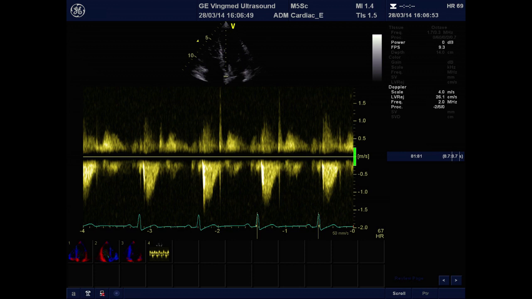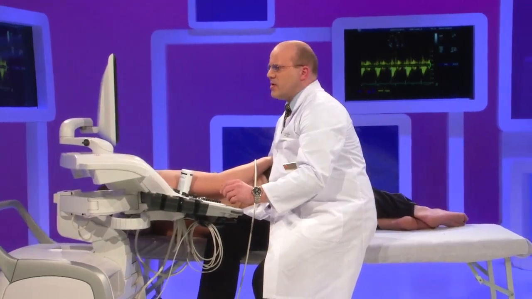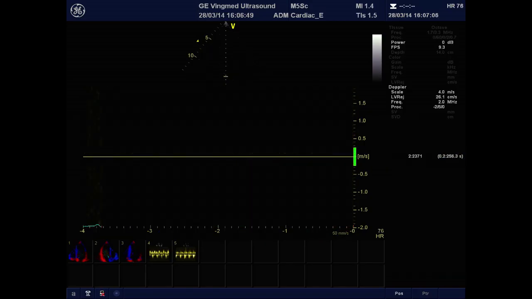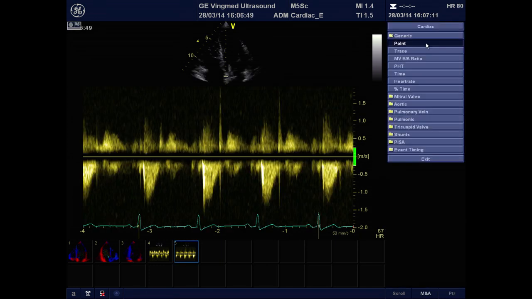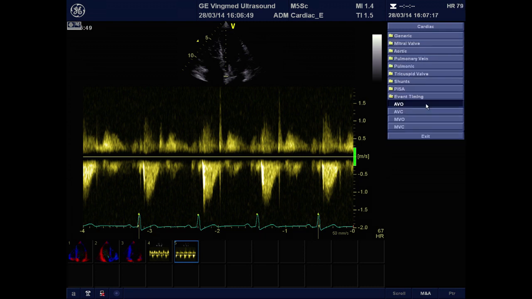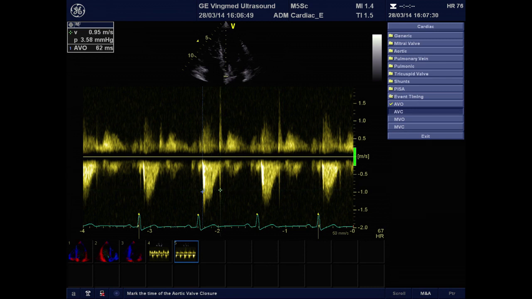It is also important that the heart rate does not differ too much between the acquisitions, otherwise you will get weird results. So, after having taken these images, we can analyze. The first thing we have to do is measure the opening and closure of the valves. For that we have a special menu which can be used for measuring the event timing. And here we have the aortic valve signal, and we will now indicate to the machine where the aortic valve is opening and closing.